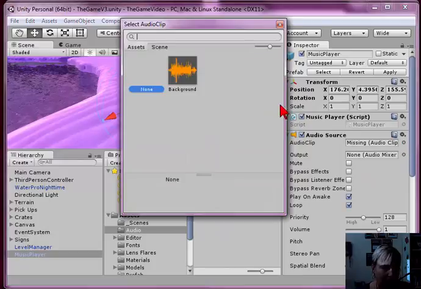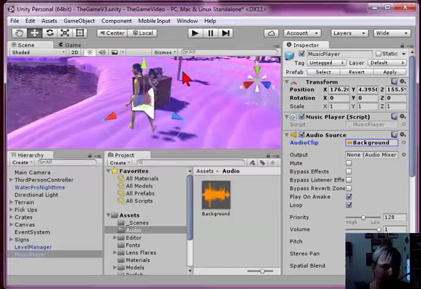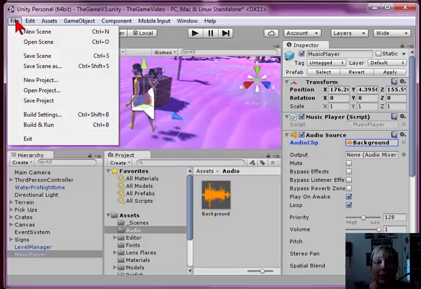Go back to my music player, add the audio source. So it's saying what clip? The clip's missing. So I'm going to add my audio source, make sure it's play on awake, and make sure loop is selected. File, save, save, save.